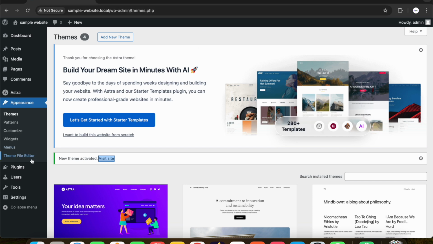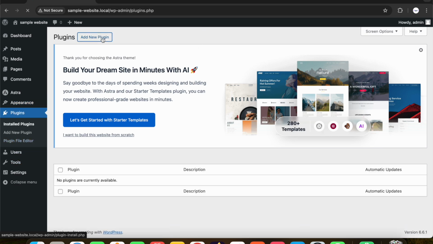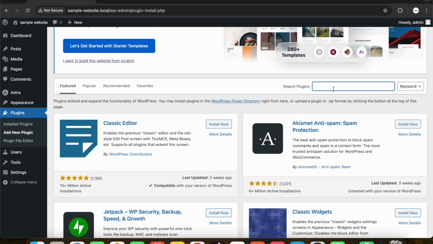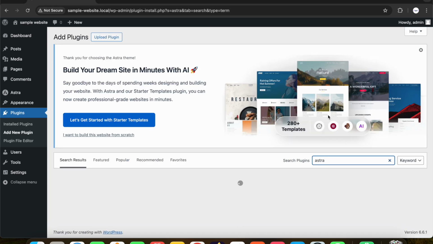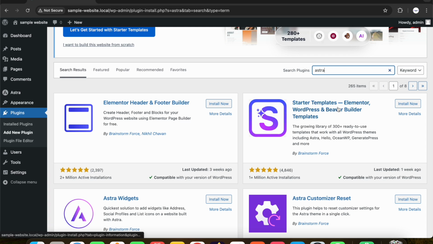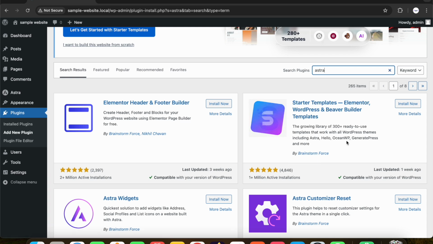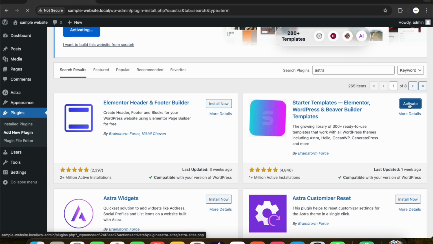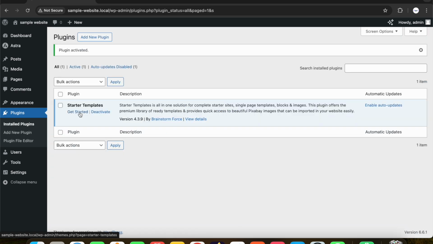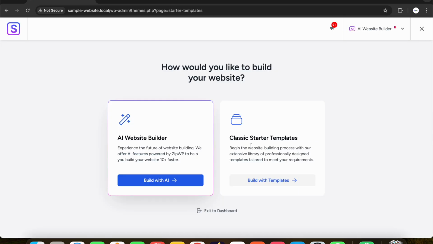So we are going to add a new plugin. Add new plugin. Astra theme provides you a lot of templates, so we are going to use one of them. Search Astra. And here we see Starter Templates by Brainstorm Force. Install it, activate it, and here you need to click get started. I am going to continue with classic starter templates, so click build with templates.